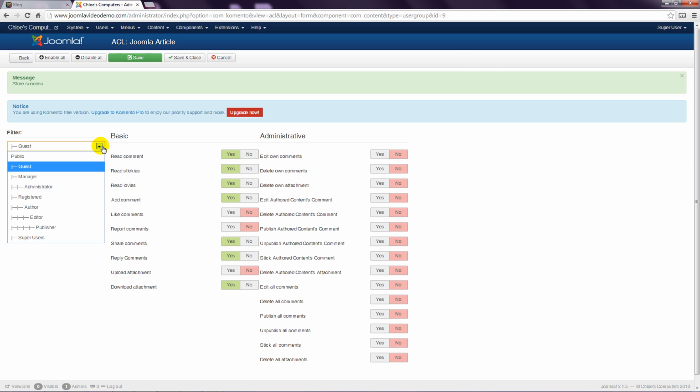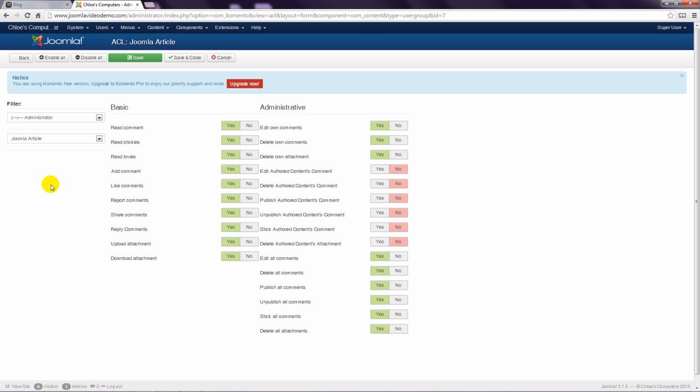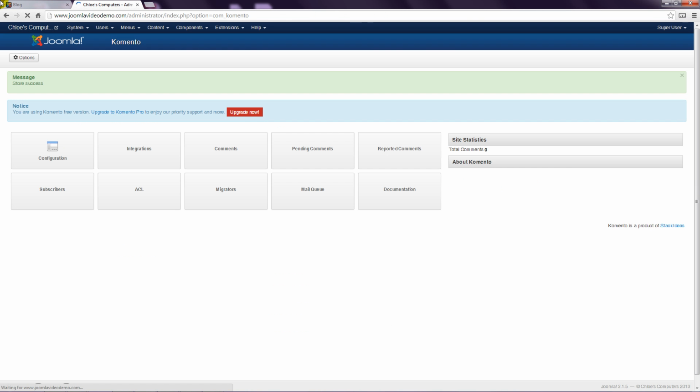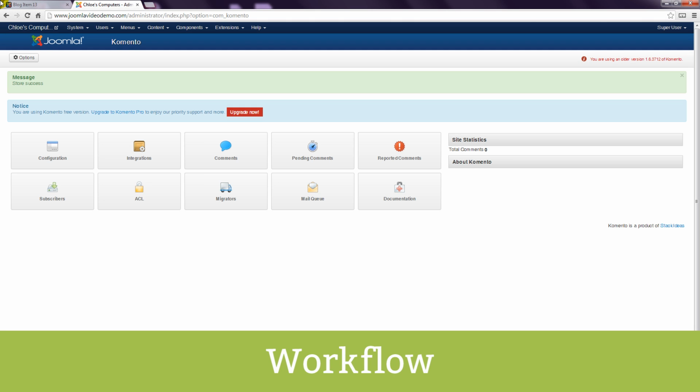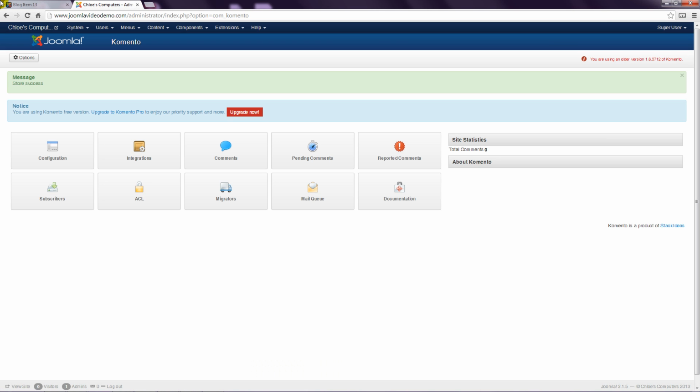If you do have an understanding of Joomla groups, you can adjust these settings for each group by changing the selection here and making the appropriate changes. Now Commento has been configured, it's time to have a look at how it works. The workflow is that someone leaves a comment, which is set to pending. An email is sent to you, you approve the comment, and the comment then appears on the website. Let's look at each step.